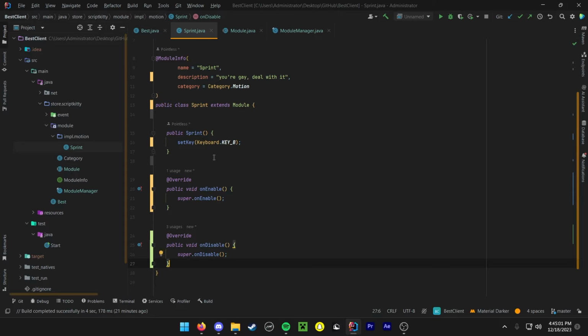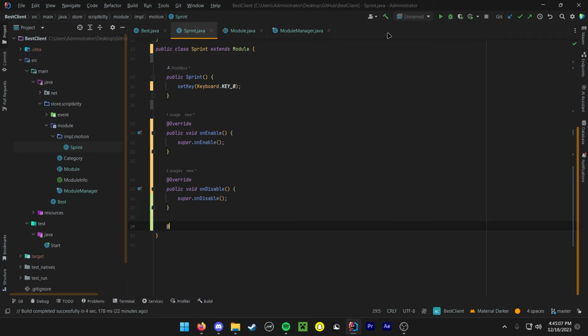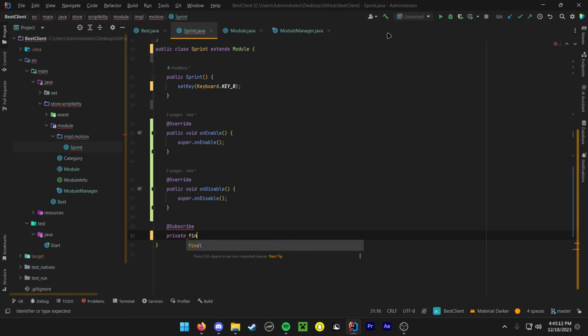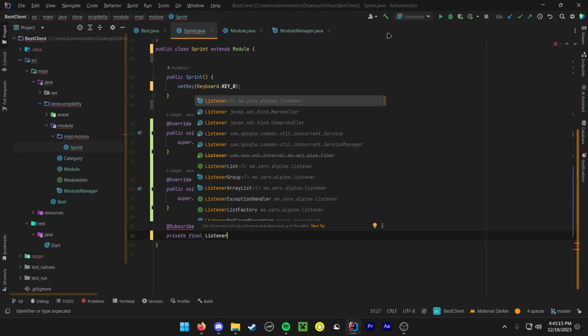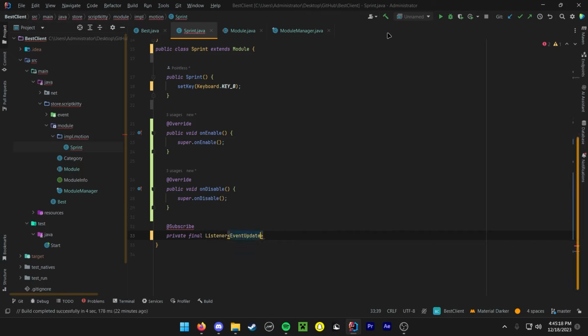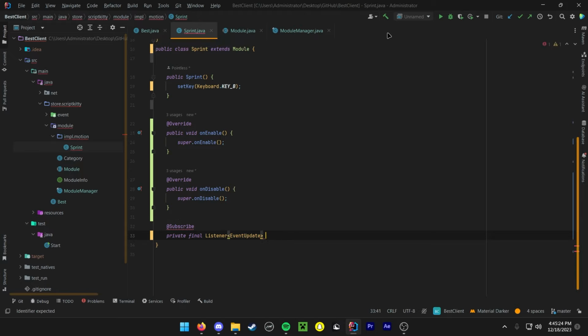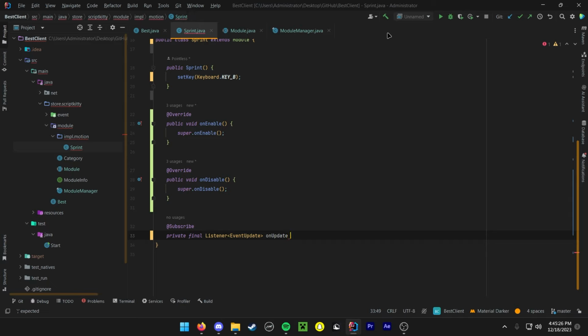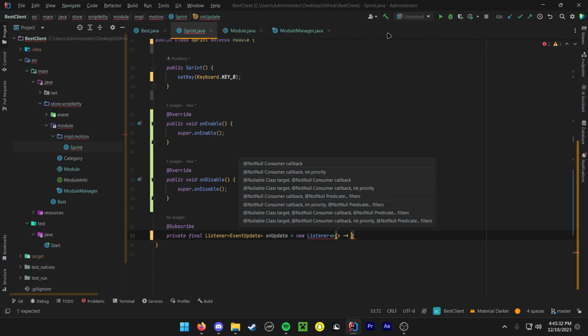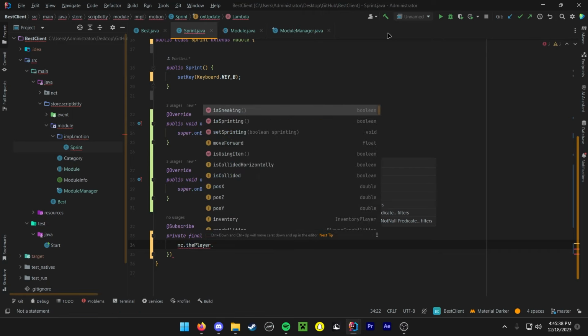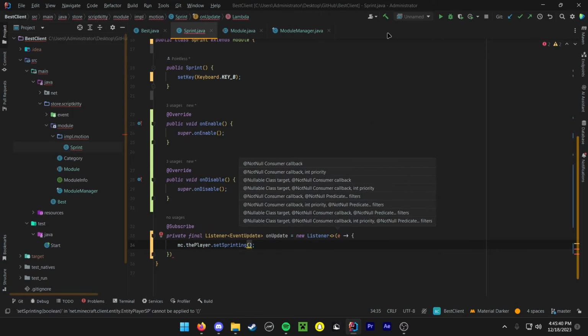Cool. And so now we have on enable, on disable, and now we're going to add a listener. So we're going to add an event update. So subscribe, private, final, listener, event update, listener, or you can just make this, you know, on update if you wanted to, equals new listener, E for the event, and then this is going to be MC dot the player dot set sprinting true.